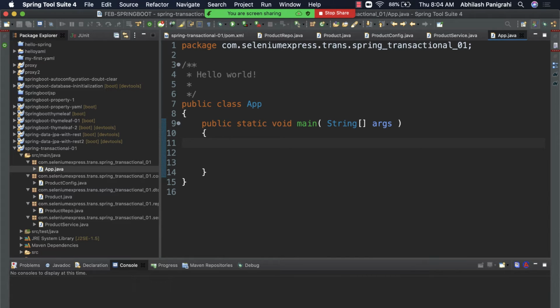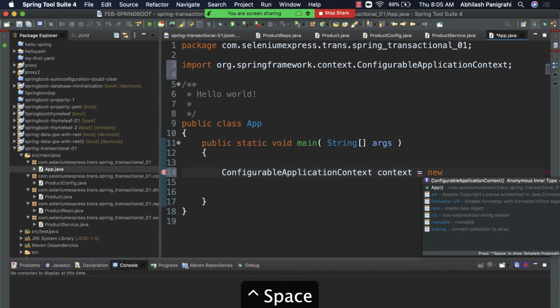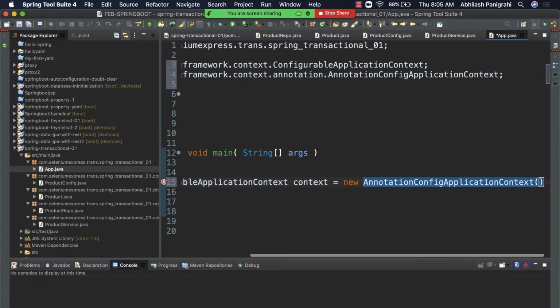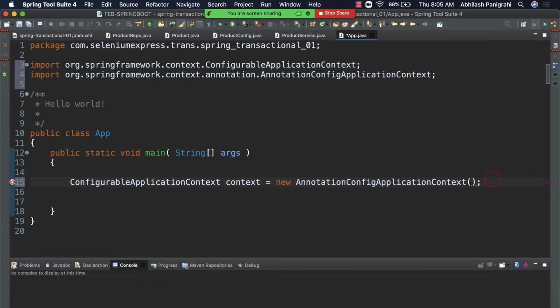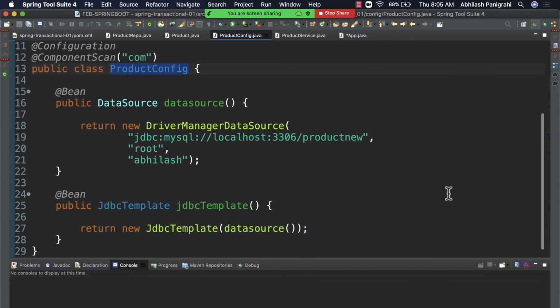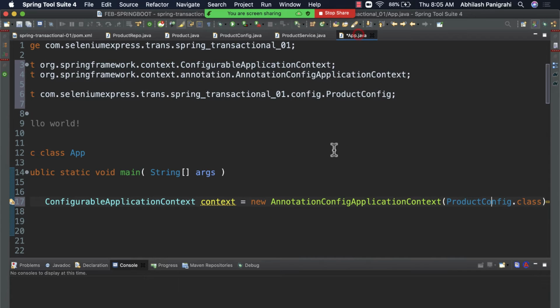The first thing that I need to do is load my application context. So I will be doing ConfigurableApplicationContext, which is the interface, context is equal to new AnnotationConfigApplicationContext, and I want to create the application context with my configuration file that I have created some time before, and the configuration file is the ProductConfig file. So ProductConfig.class. If you remember, this is the file that we created that will initialize the beans and do the component scan and a variety of things for us.